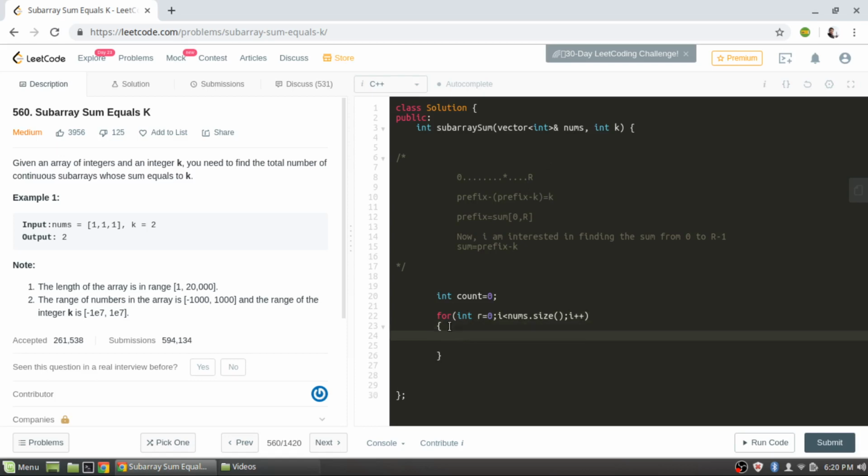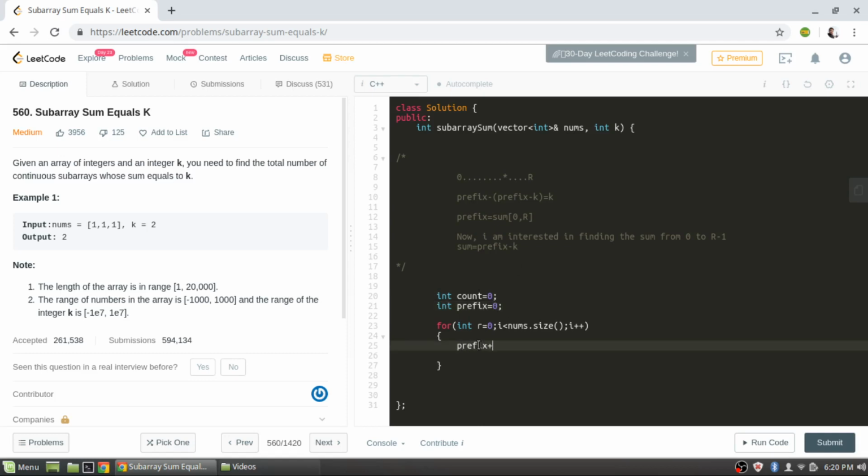After varying r, we need to find the sum from 0 to r, right? So for that I'll make another variable, prefix equals 0. Here I'll do prefix plus equals nums of r, right? So what was the next step? Now I need to find the number of subarrays whose sum is prefix minus k from 0 to r minus 1, right? So how will we do that? Since we are interested in the number of subarrays, which essentially means the count of subarrays whose sum is prefix minus k.